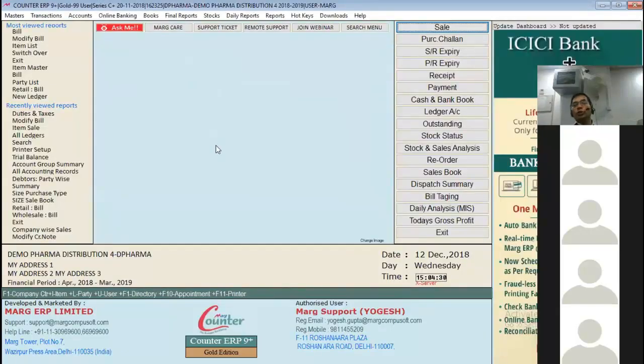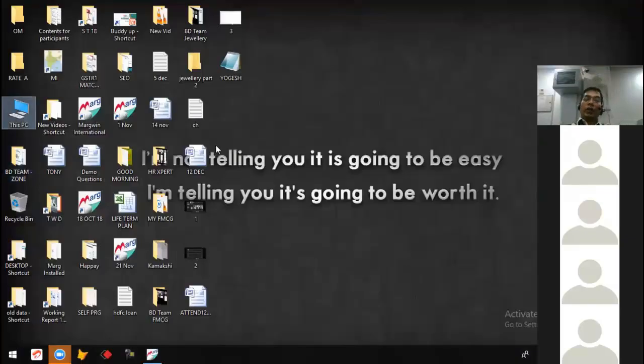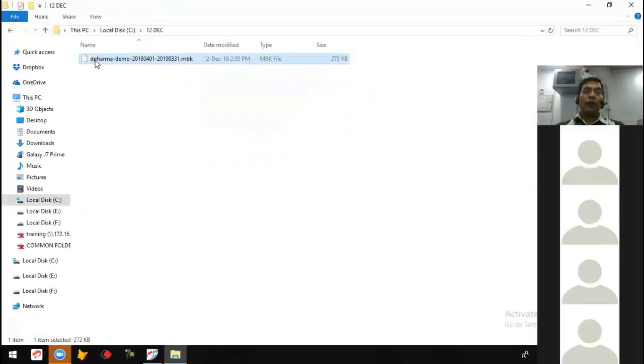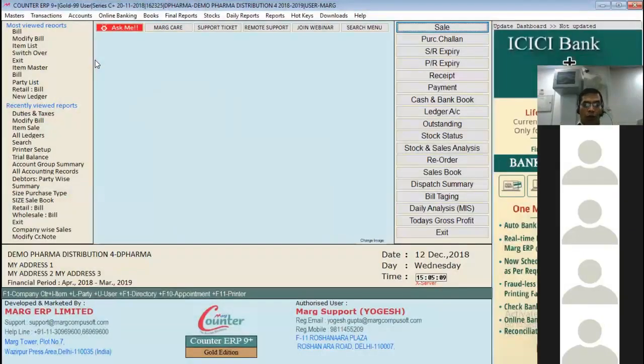Now I'll show you how to take backup of multiple companies and multiple financial years, because what I told you just before is backup of a single financial year, single company. Suppose some users are taking backup of multiple companies and multiple financial years, so we have that provision also. I have created the 12 December folder. Now I'll be deleting that backup. Now the C drive 12 December folder is empty.